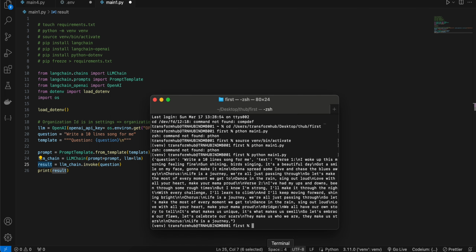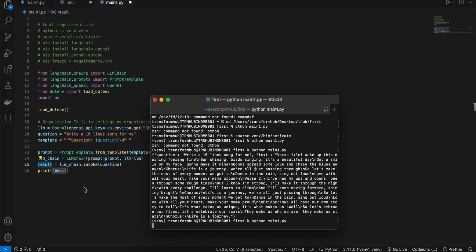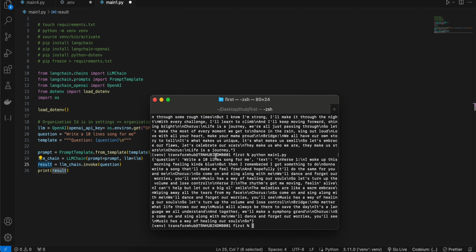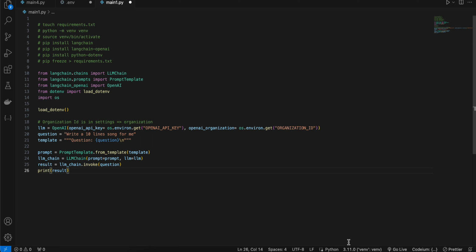So if I run this, you should be able to see a 10-line song being generated.